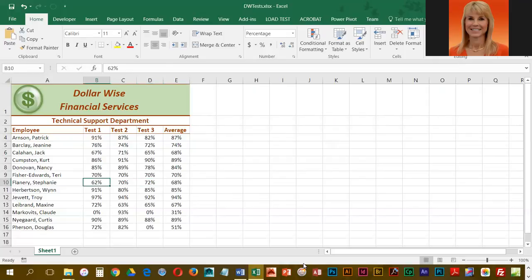And let's see, we're going to go to B10, and we're going to change that to 70. And then we're going to go down to B14, changing that to 70. Also D14, changing that. And then down to D16, and we're changing that to 70 as well. And at this point, we're going to go ahead and save.